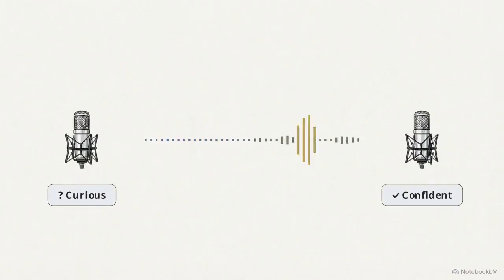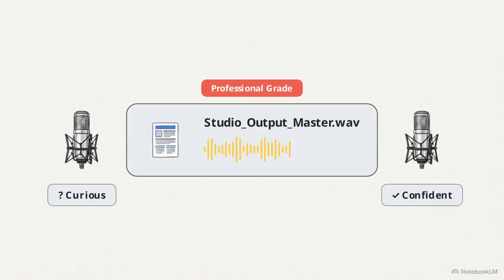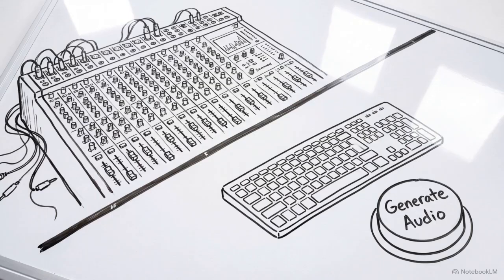Because the AI manages the pauses and the vocal emphasis, you get a clean audio file that sounds like it was recorded in a professional studio. High-quality audio production used to require expensive equipment and voice actors. Now you can create a professional-sounding segment just by writing the script.